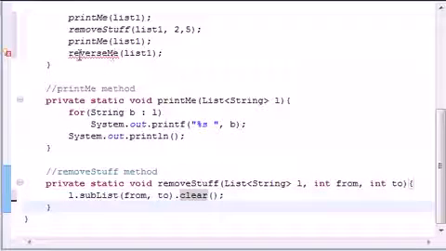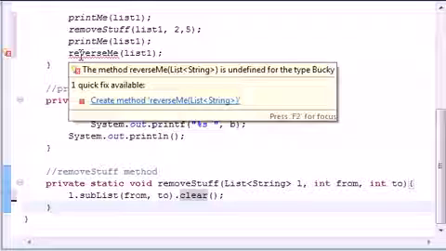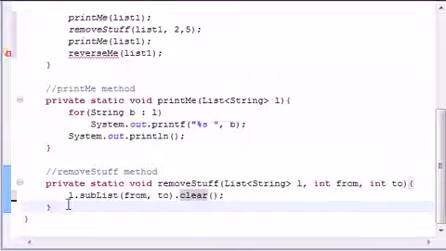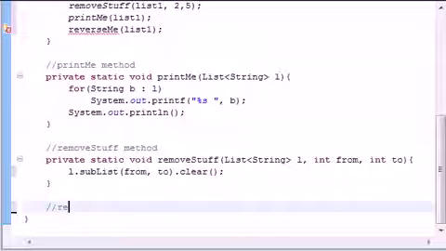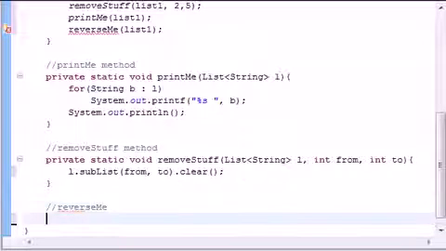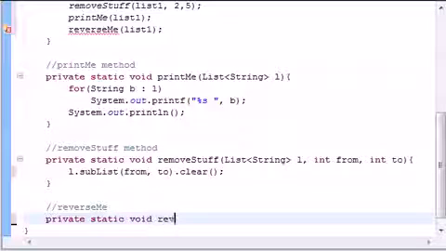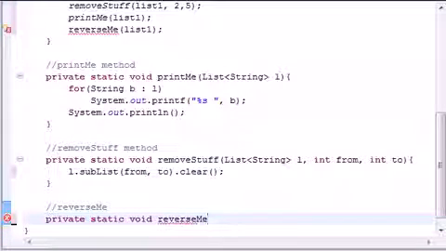So we got one more error right here. It's reverseMe, and it says, alright, create method reverseMe. Alright, you talked me into it. Easily influenced, I will. So let's put reverseMe and put private static void reverseMe.